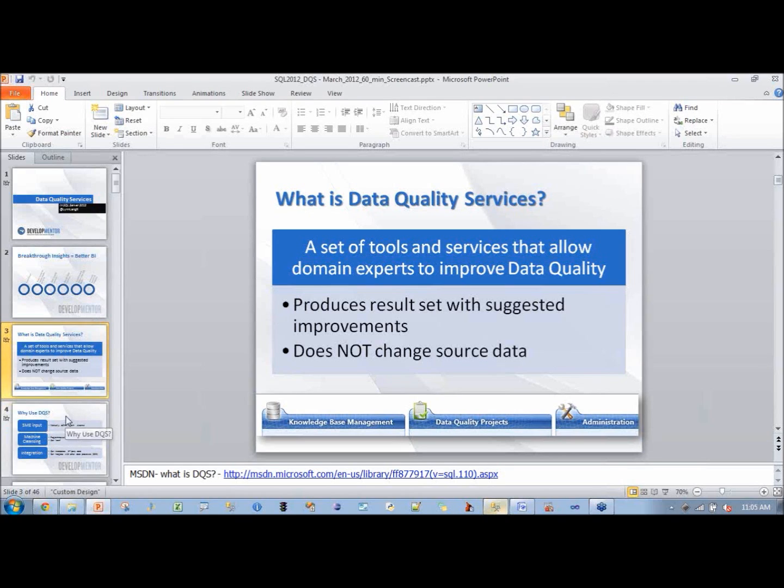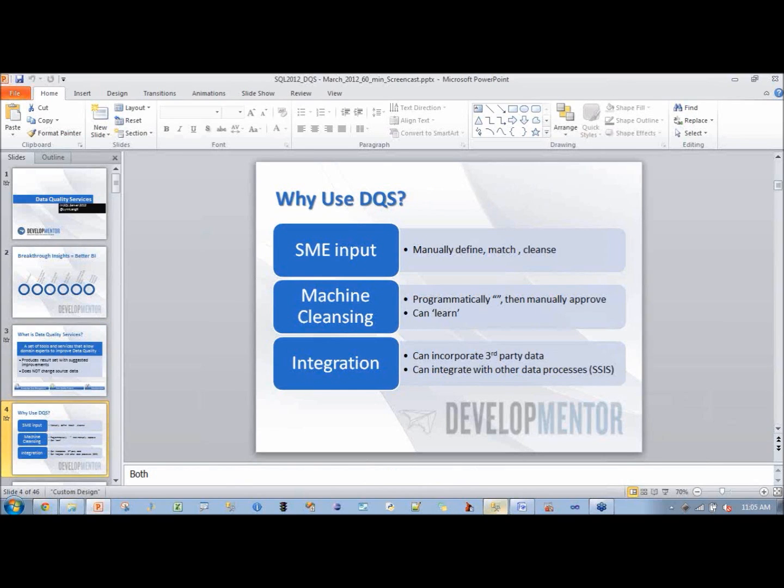So the first question, after you understand what this is, is why you might want to use it. And the really big reason is, as you are working with reporting projects from a developer or DBA standpoint, we have all had the situation where we get requirements and we go and we build out the reports, and the thing that we built out is not accepted well by the business community.